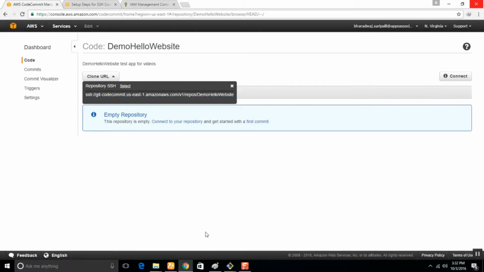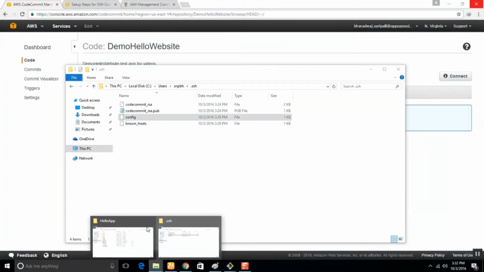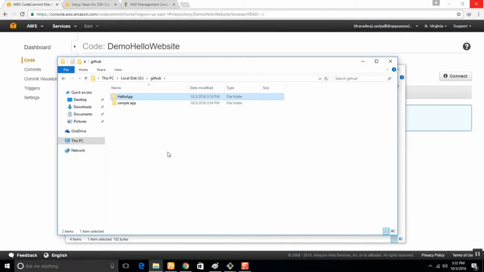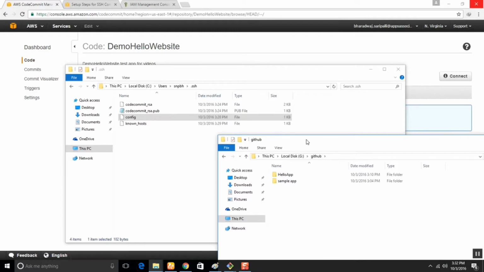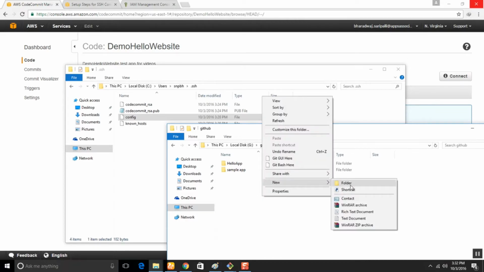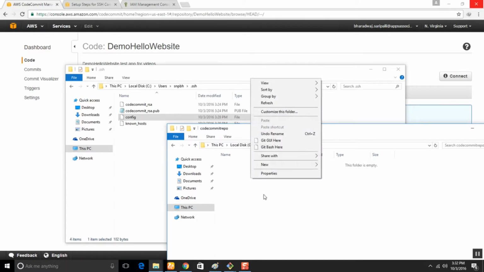Hold on for a second. I'll just show you one thing before moving on. Let me come back. Okay, here, let us try to clone our repository that we have recently created. Let me create a new folder called CodeCommit repo. Open this, and here I will open Git Bash.